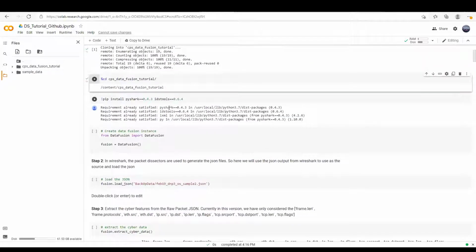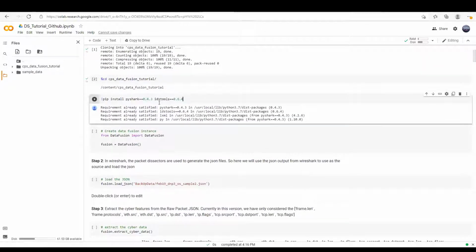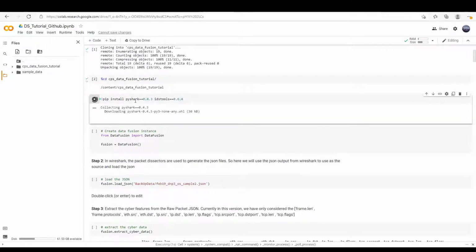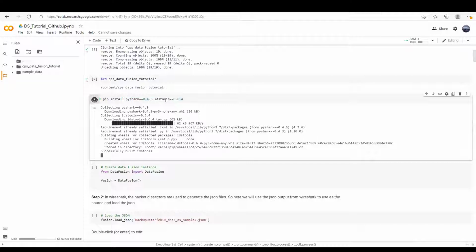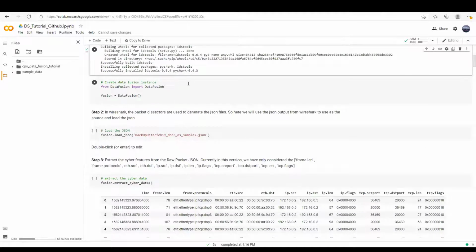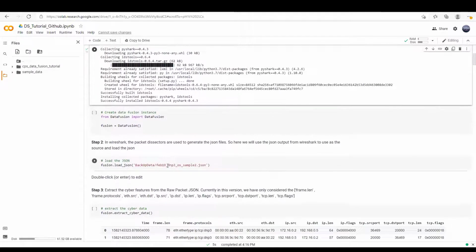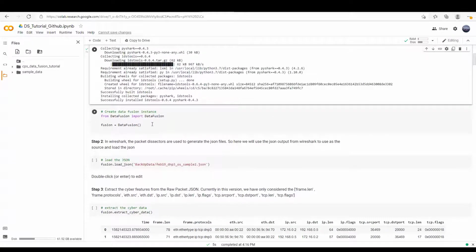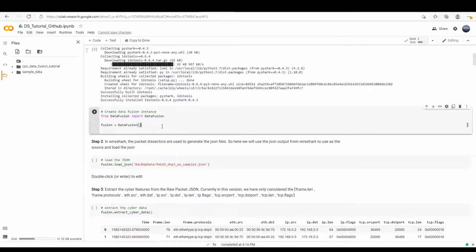Now you need to install the dependencies required for this experiment. For this experiment, we are using PyShark and also intrusion detection system tools. Once it's done, we will initialize an object. The object is a data fusion object, which will be used as a container to fuse the cyber and also the physical data. We will run this cell as well.